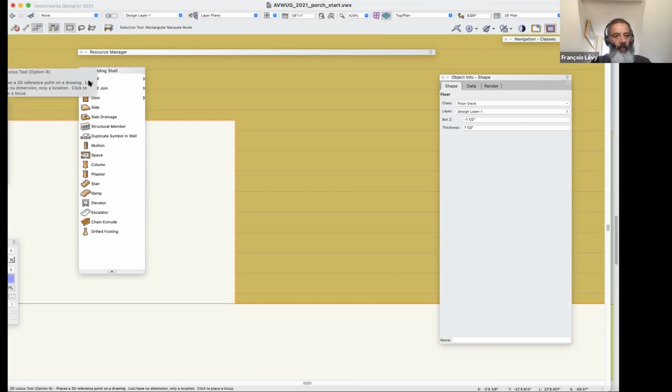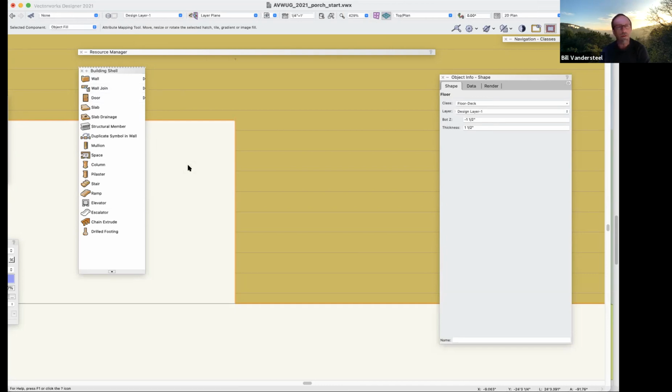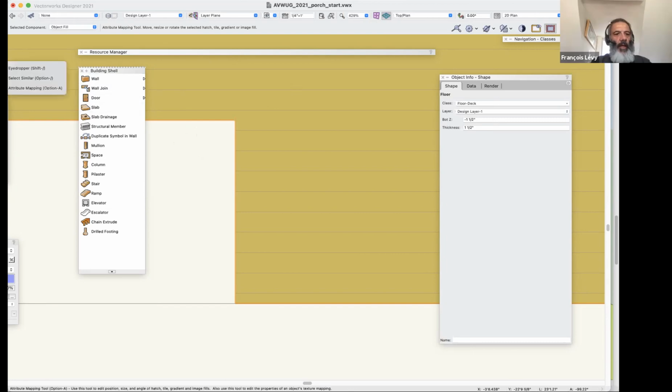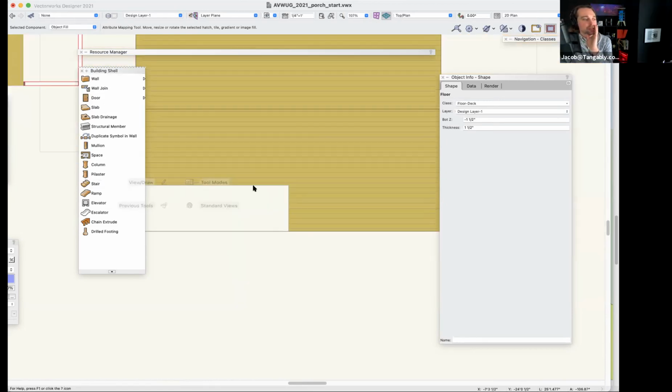Your menu bar isn't showing up on my screen, the top menu bar. Oh, okay. I don't know how to change that. Just speak when you're going to a menu, which item you're going to, and then we'll know. Yeah, this is a tool, not a menu. It's the attribute mapping tool. By default, it's option A. Okay. I sent a quick screenshot in the chat.